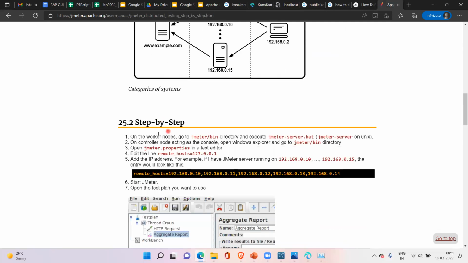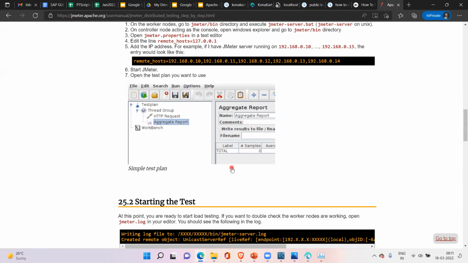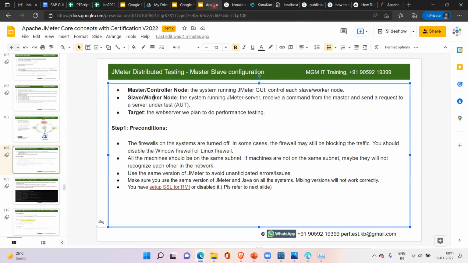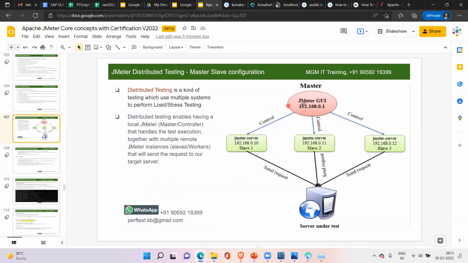And here you have step by step setup also. Now let me go to the PPT. There are certain preconditions to do that master slave setup or controller worker setup. The first condition is that the firewall on the system should be turned off, on all the computers. Suppose in this diagram you are using 4 machines to do the test, 1 as master machine and 3 as slave machines. Now you should turn off the firewall on all the 4 machines.